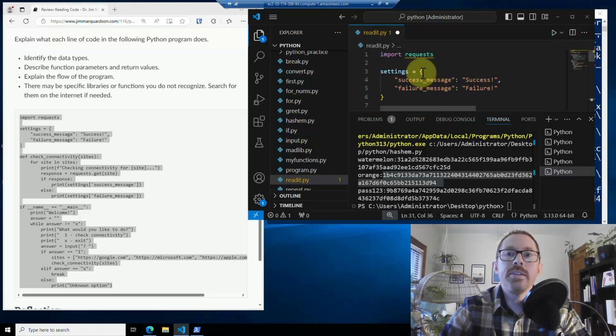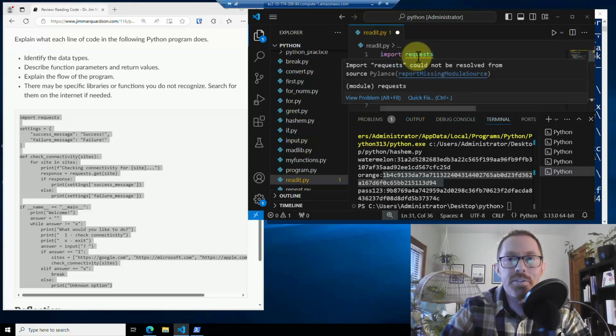So maybe this is some syntax that's more familiar to me. I might not run this code, especially if I'm not sure what it's doing. I don't want this code to cause any problems on my computer. But what is this requests? Import requests could not be resolved. That's interesting. Report missing module.